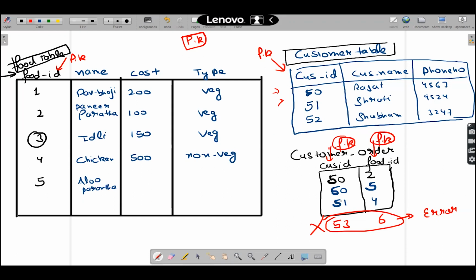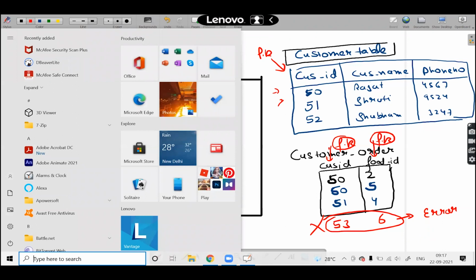It helps me because I cannot put any random entry here. I can only put an entry which is present in this table. Through this it maintains my database, so invalid entries won't be allowed. Otherwise I could put anything like 57, 59, and even though the customer is not present, then who is making this order?